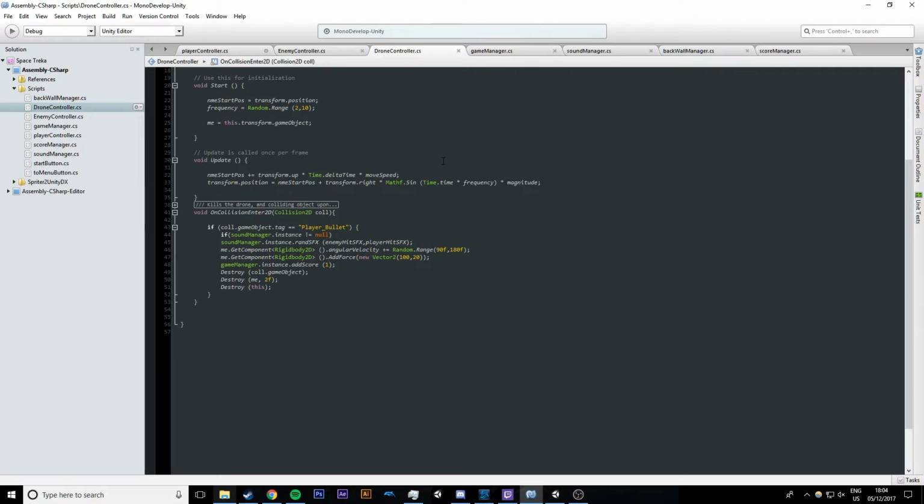This is going to activate if anything collides. We're going to double check whether the thing we're colliding with is the player bullet, because it might also be the player or one of the boundary colliders. We've got if SoundManager instance does not equal null. That's there just in case we're debugging and we're running it from a different part of the script and the sound manager hasn't been created yet. We're going to play the sounds, which we'll go over in the sound manager part itself.